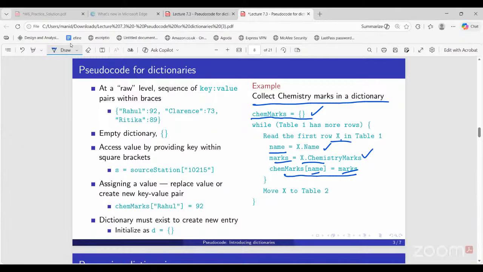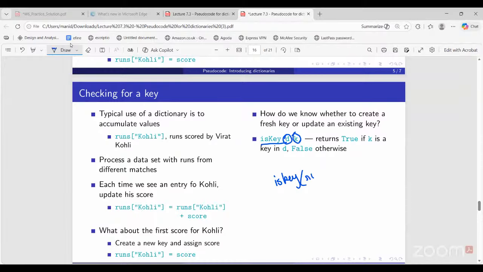After I create that first key value pair for Kohli, next time when I encounter a row that again has Kohli's runs, I can pass it through this isKey function. So I will write isKey, pass the runs dictionary and the key Kohli, right? This will give me true if Kohli exists as a key in the runs dictionary, and false if it doesn't exist as a key. So if it already exists and it returns true, then I will just update the value. And if it returns false, that means there is no such entry, so I'll create a new entry. Okay, that is your isKey function.